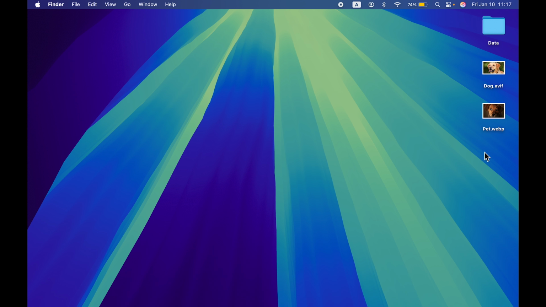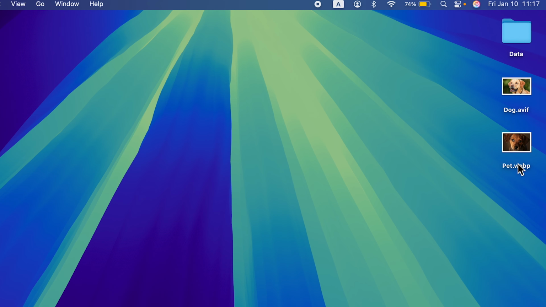So as you all can see, I already have the Webp image file on my desktop, and in order to convert it, you have to do nothing, just simply select that particular file. Now you can convert one single image at a time, or if you have multiple Webp image files, you can select each and every file and you can convert it at once. Now I have one file over here.